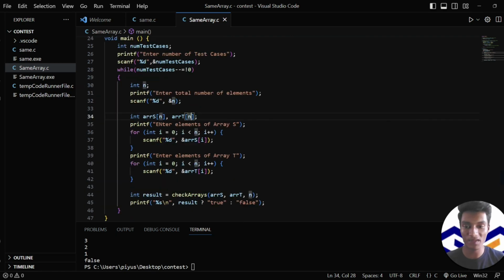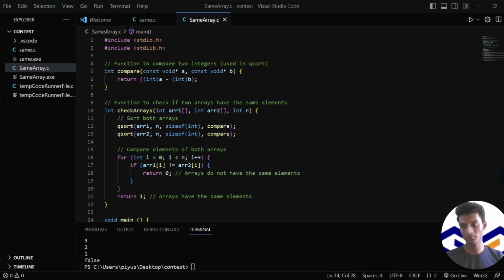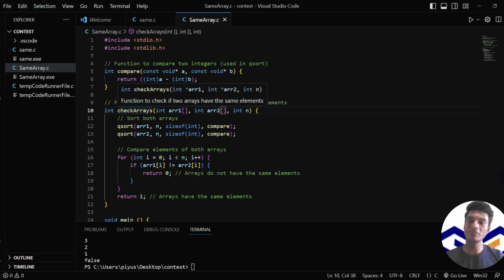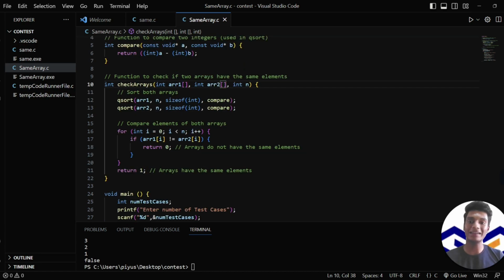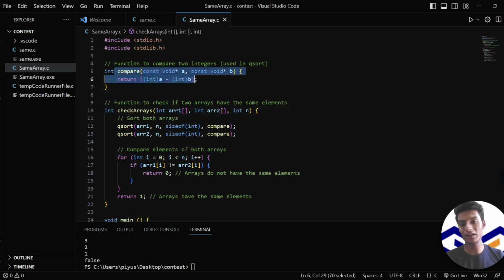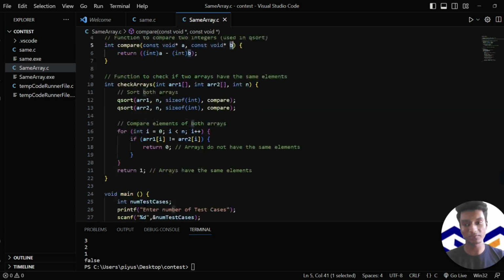Now what happens here is, when the function check arrays is called, our array s and array t are passed as arguments along with integer n. So what this function will actually do is sort the array s in ascending order, then again sort the array t in ascending order using again the compare function. Now what is compare? It simply subtracts the value of the first, that is a, from the second one, and it is linked with the qsort function over here.